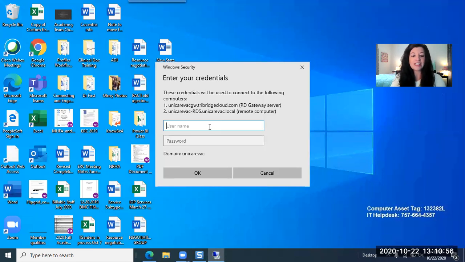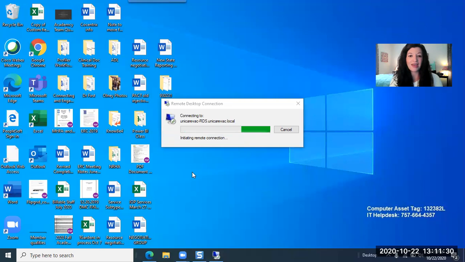And then it will ask for your credentials. In this case, I'm going to use the AUDITOR 1 account to demonstrate. There are several other accounts, so you'll just use whichever username is assigned to you. The username is not case sensitive, but the password is. So just make sure when you enter the password, you're using the appropriate case as was given to you by our compliance staff. Okay, so I hit OK, and it's going to say initiating remote connection.